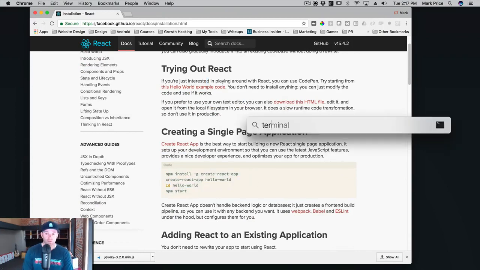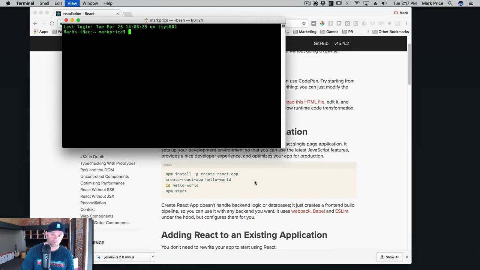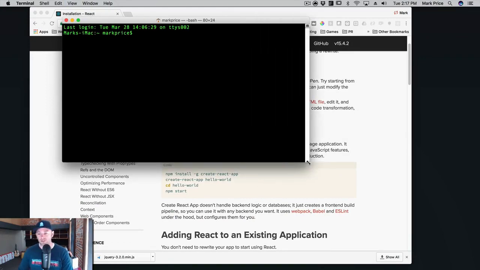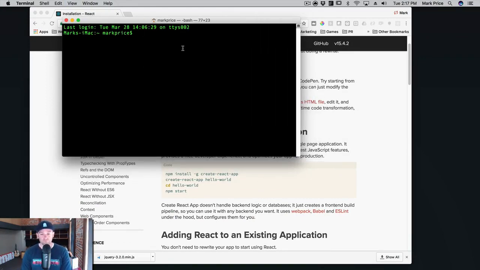First things first, open up your terminal or your shell, whatever you're using, and we're going to do npm install -g create-react-app. This is an npm package that we're installing globally on our system that allows us to create React apps and does all the compiling and gets all the tools and things we need set up.